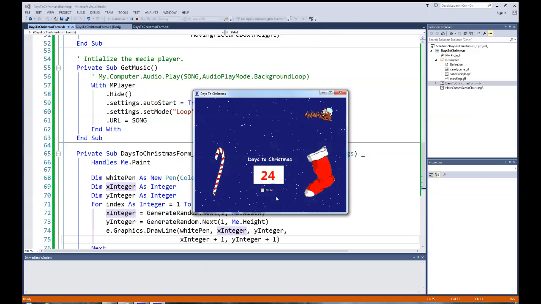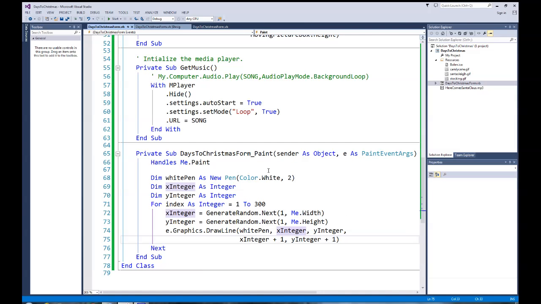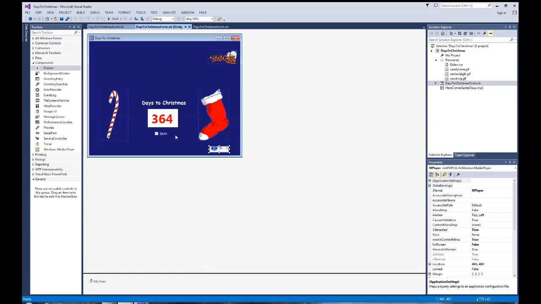And there's our snow. Now, one of the last things that we want to do is take care of this mute, so we don't have to listen to the song all the time. So we've got everything almost done except for the mute. I'm going to come back to the form on that. So let me go back to the form.